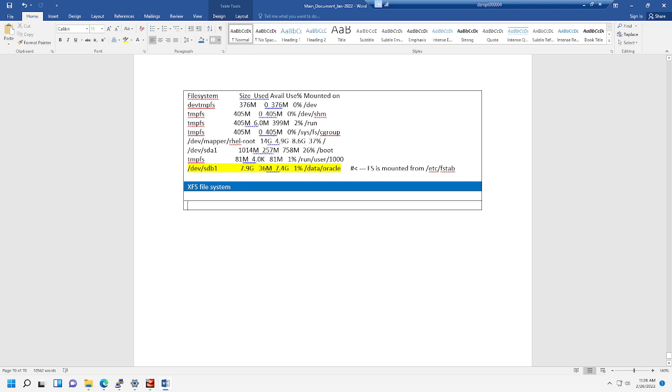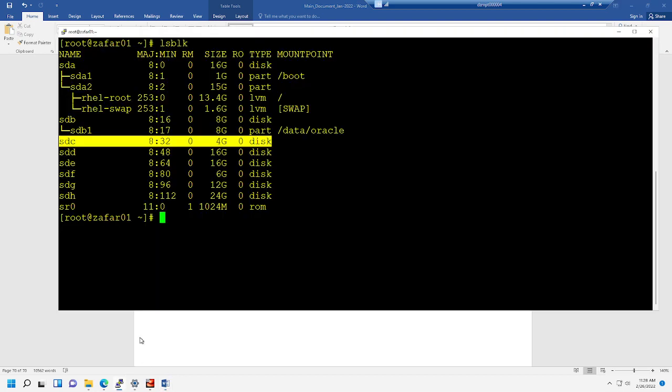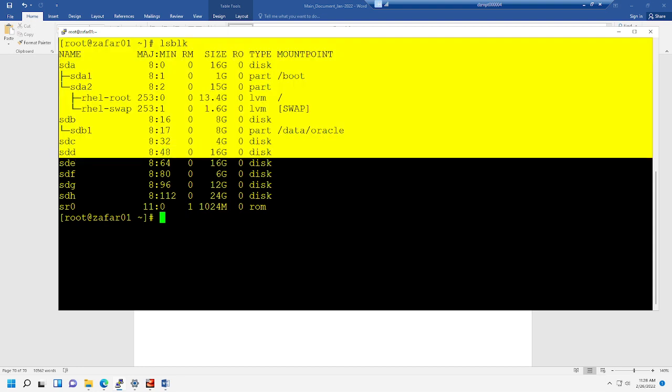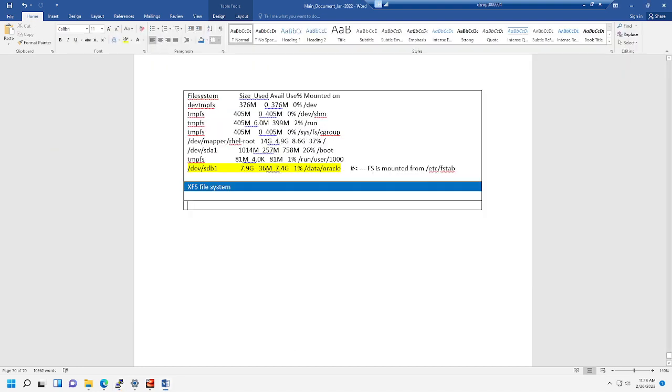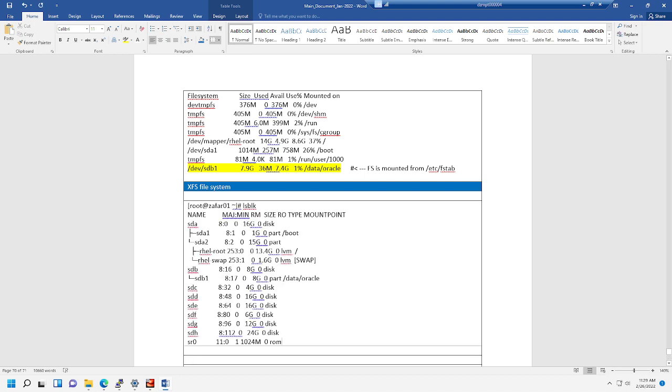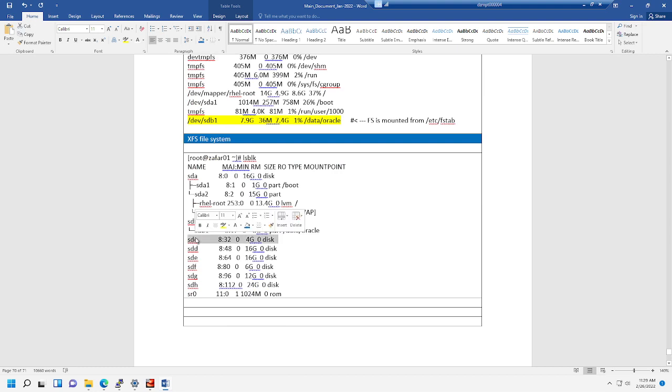Okay, I'm just putting this here for visibility. I'm going to highlight all this and create the XFS file system using the fdisk method.